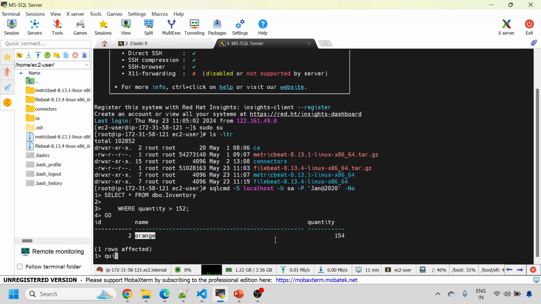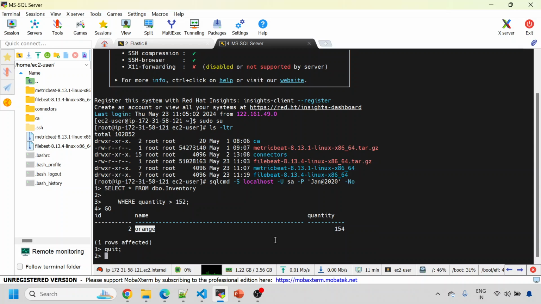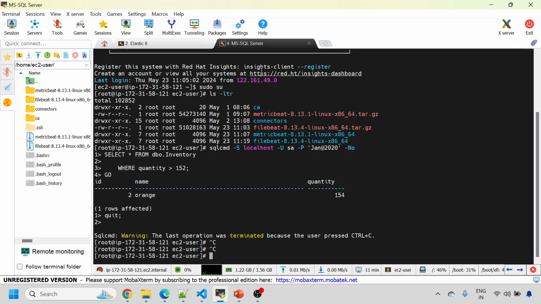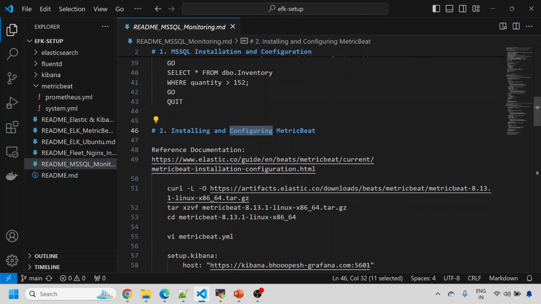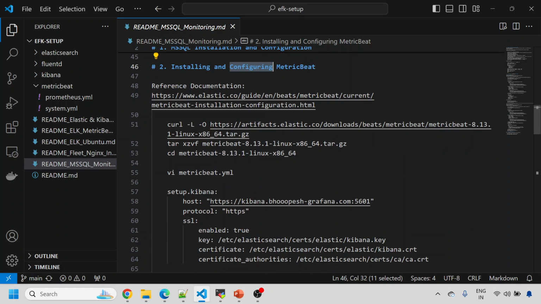So ultimately, I need to enable monitoring of this MSSQL using Metricbeat and Filebeat. So what I'll do, first of all, I will install Metricbeat. Again, I'm following very generic documentation from Elasticsearch. You can either refer to this or you can follow these steps blindly.